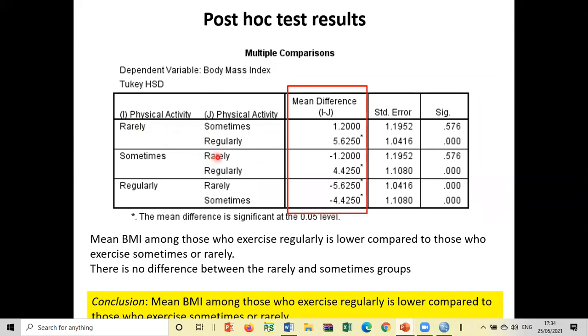Duplicate, right? See here, 1.2 minus 1.2. So this gives a mean difference: rarely minus sometimes is 1.2, and sometimes minus rarely is negative 1.2. That's a duplication. So now you want to know which pairs are different.